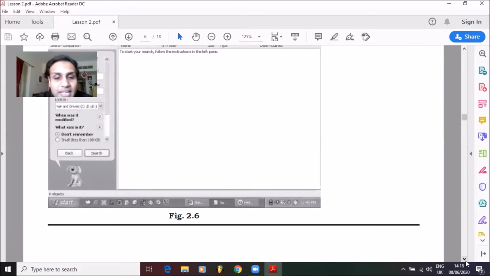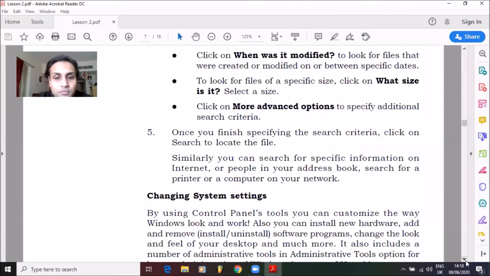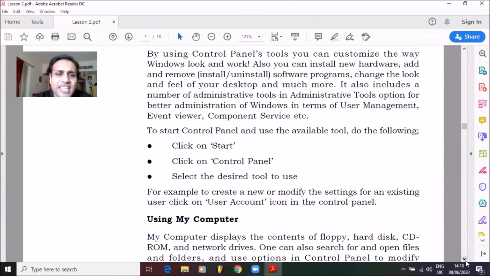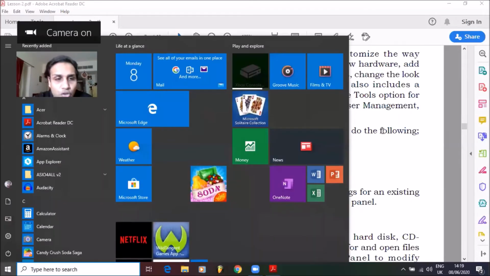Then moving forward to the next part, which is changing system settings. Obviously any type of system change, whether hardware or software, changing the screen color, themes, wallpaper, screensaver, keyboard, adding new software or hardware, everything can be done through the Control Panel. So basically you go to Start and then move to Control Panel.